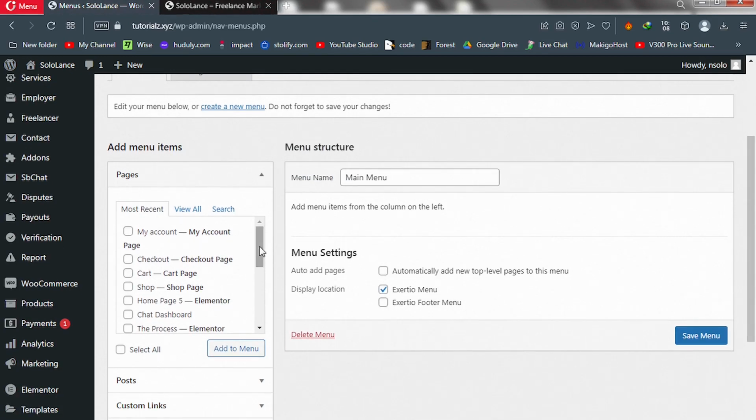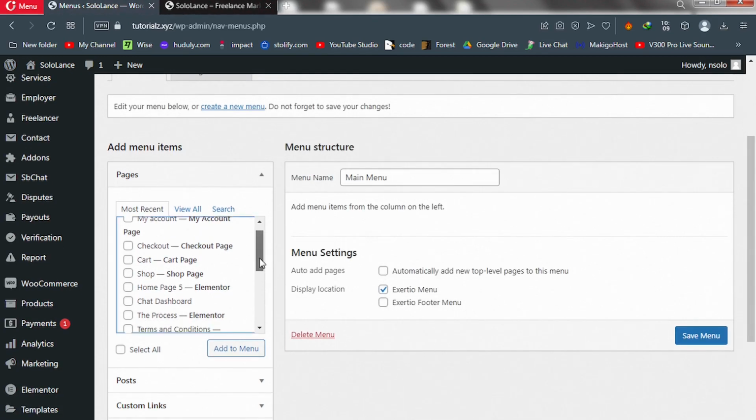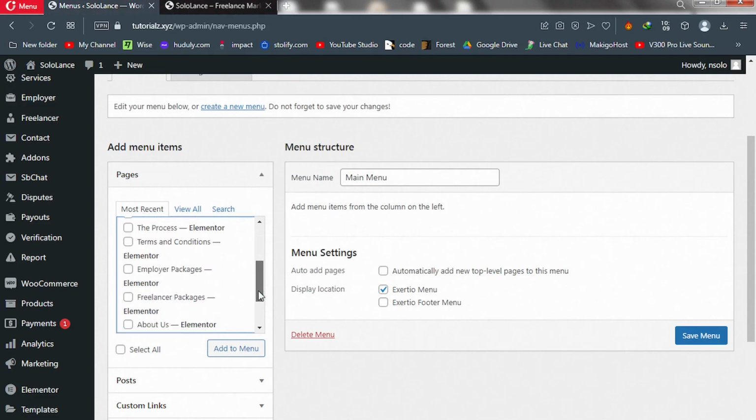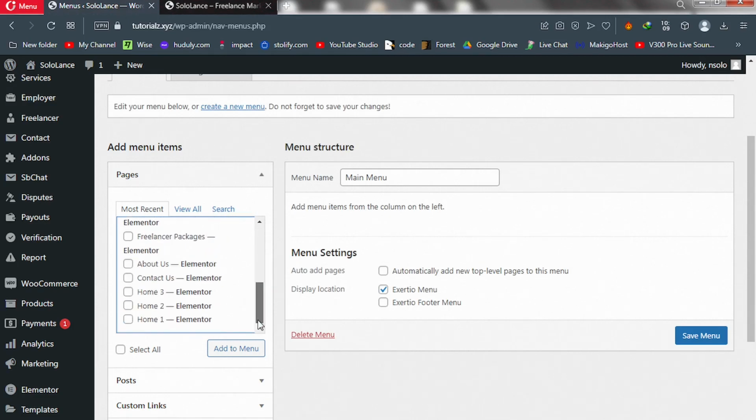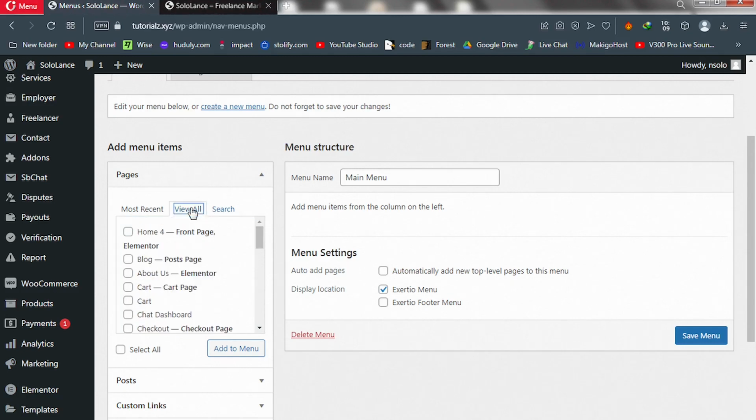So the first page we'll be assigning is our home page. So scroll down, we're going to assign home 4. All right, so just view all in order to see all your pages, and then it's here, home 4 as the front page, Elementor. Just click on that one like this. Next will be our about us menu, so just click on about us.